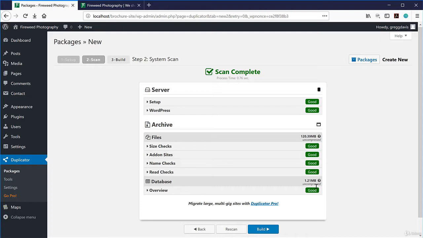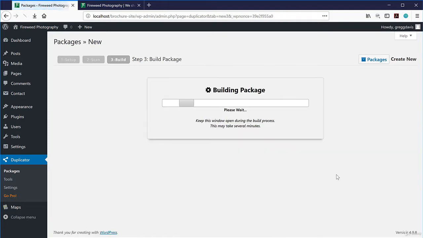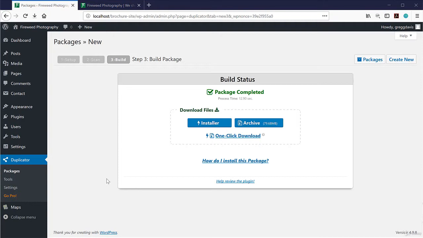But if everything is green here, we're going to be making a copy of the files and the database and then zipping it into a package which contains all that stuff plus an installer file. So I'm going to click Build, and then it's building the package. This usually only takes a few minutes, and then we'll do something with that package. After building the package, the plugin saves the installer file and the archive file inside of your WordPress installation.